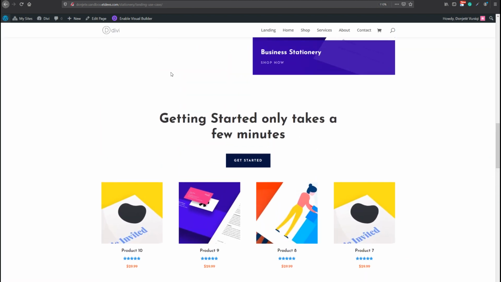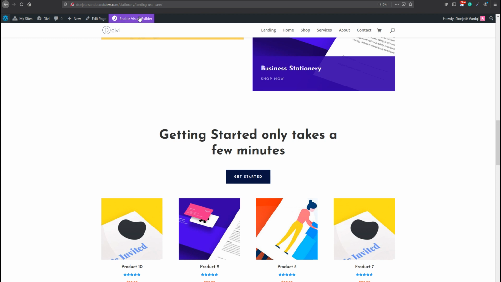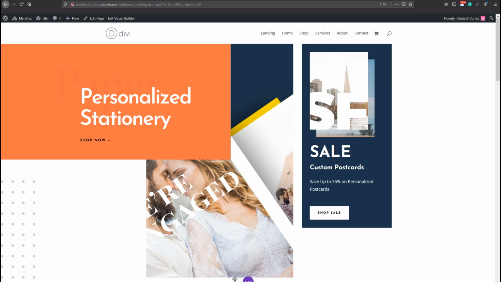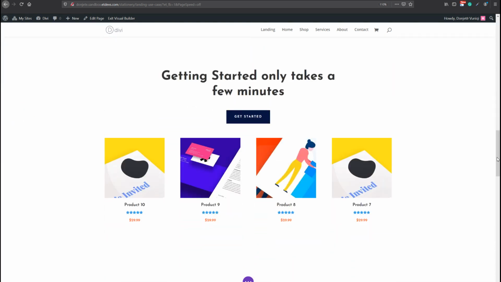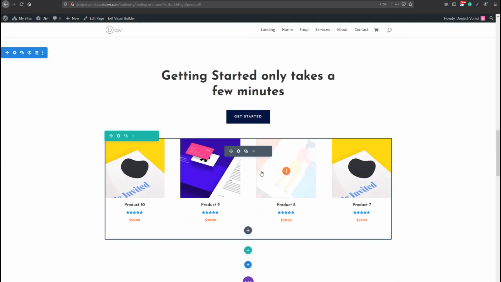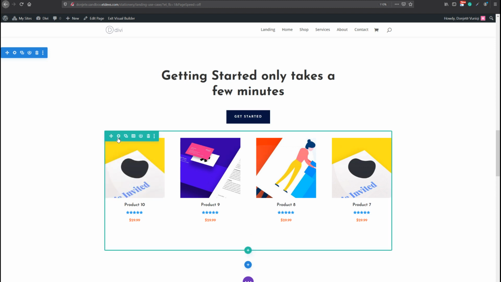Now over here I've created this landing page, so if you haven't done that already, so created a page with a shop module, go ahead and do that. And I'm just going to enable the visual builder at the top over here to start working on the design. Alright, so I'm going to locate the section containing my shop module, which is the following one. And before I make actual changes to the shop module, I'm going to open my row settings first. So the row containing the shop module.